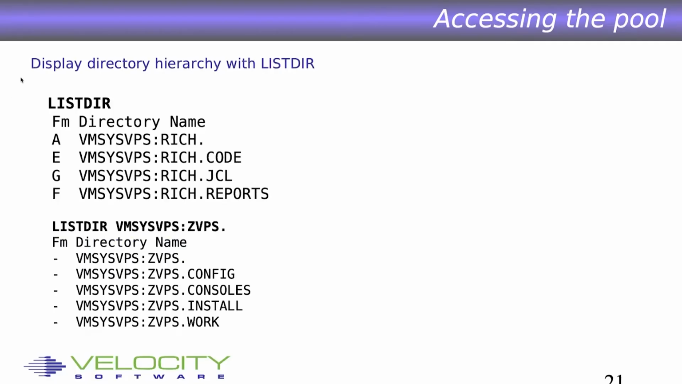You can display the directory hierarchy with the command called listdir. listdir will always show the directory hierarchy from your top level directory down. So if we had multiple directories or multi-level directories, I should say, under any of these, it would show these.